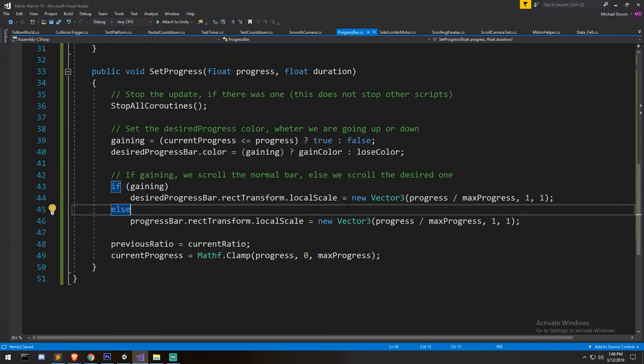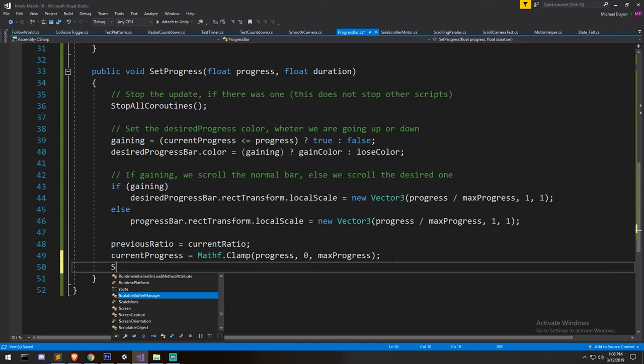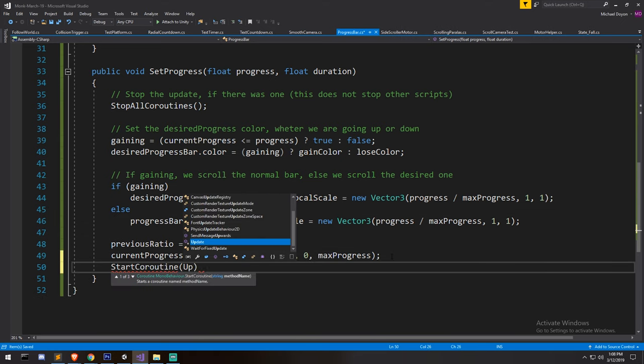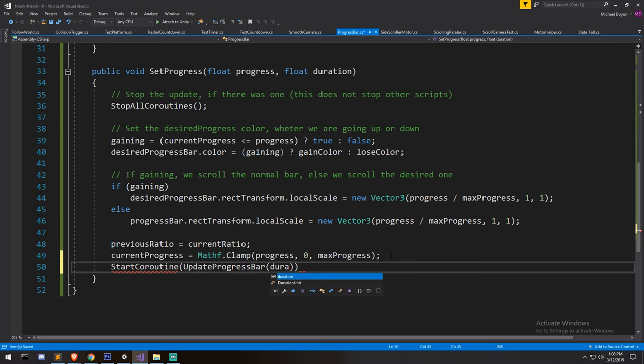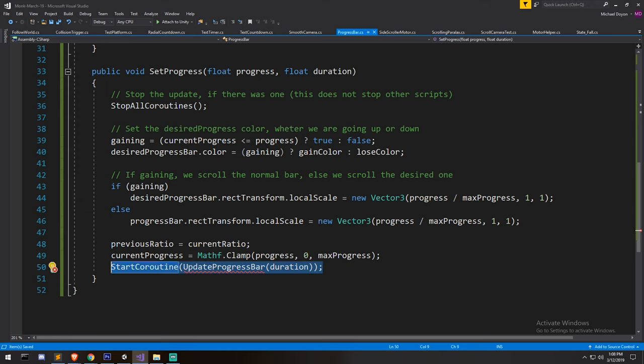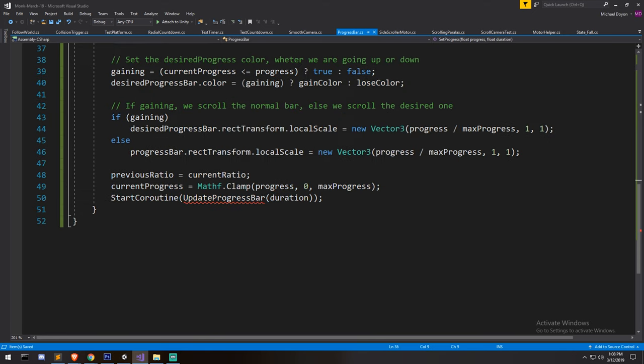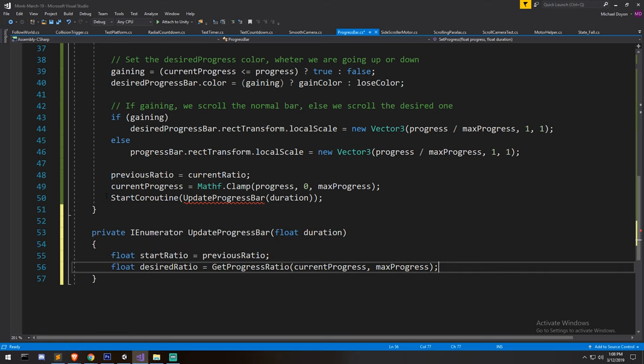Now it's time to actually create our small animation. And we'll do it, as I said, in a coroutine. So let's start a coroutine, and we'll call it update progress bar, with the duration in this case, so how long it's going to take to complete our animation. Now do note that it could be interrupted at any time, because when we do call set progress, we stop all the coroutines, and we're going to start from our current ratio.